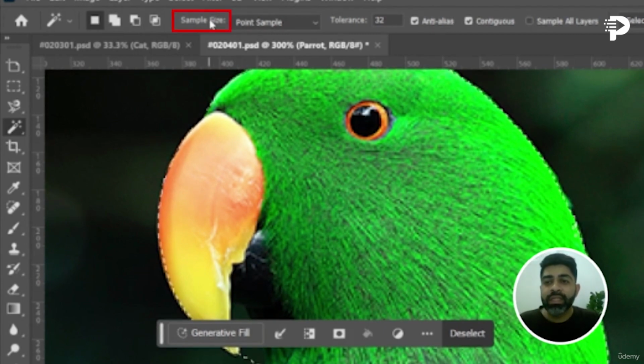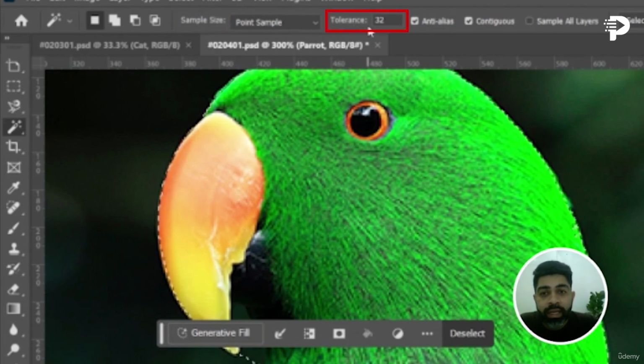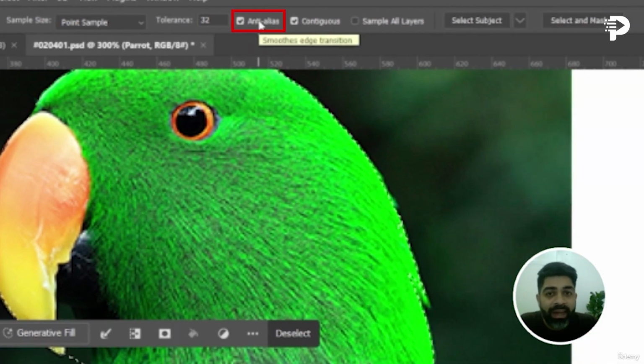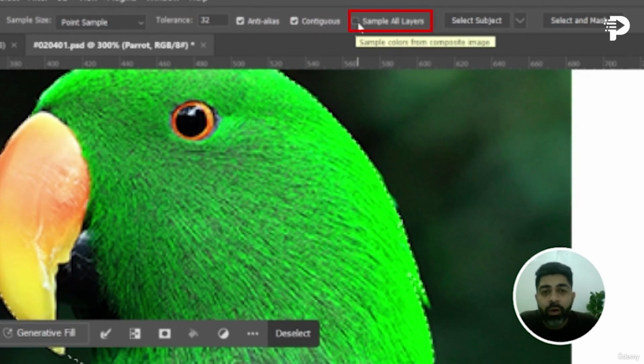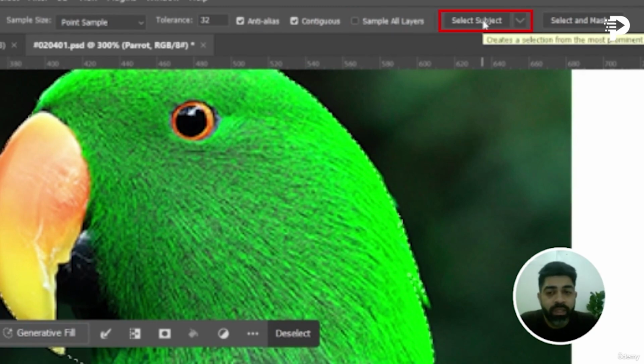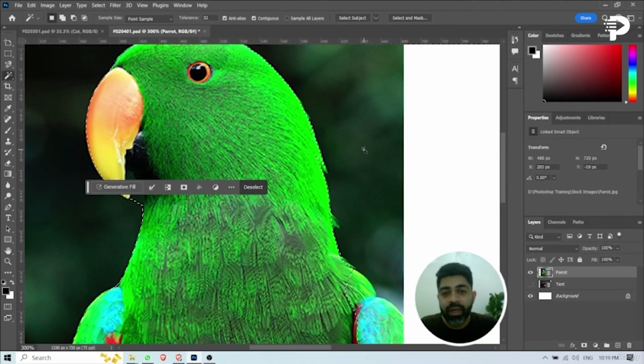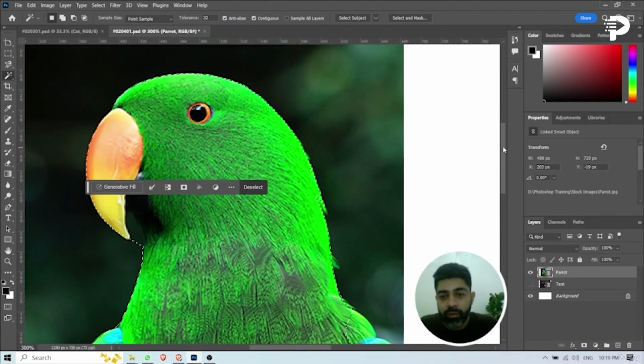There's something for sample size, which is what color is selected, what is the tolerance, or basically the closest range when I'm sampling or selecting a certain color. There's something for anti-alias, which is basically a selection for smoothing out selections. Contiguous, or if you can rephrase it, continuous pixels. Something for sampling all layers. We'll probably not use this. And there's something called select subject, which is a new feature that has been devised in the latest Photoshop versions.